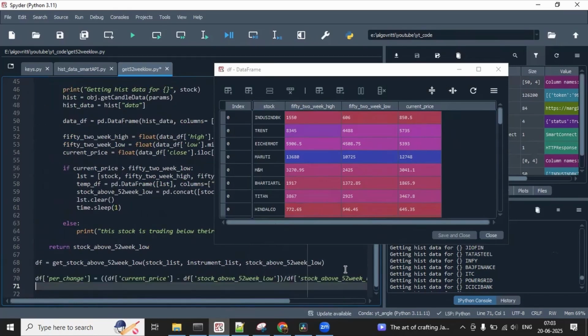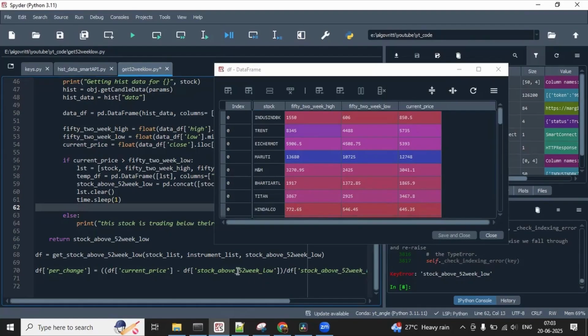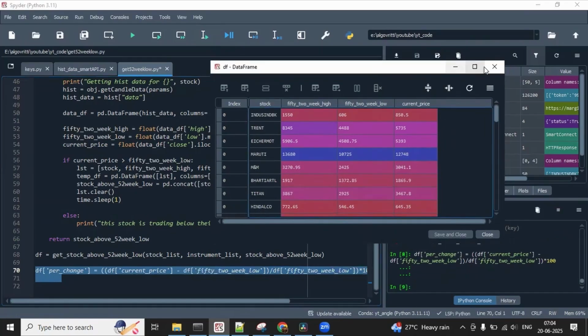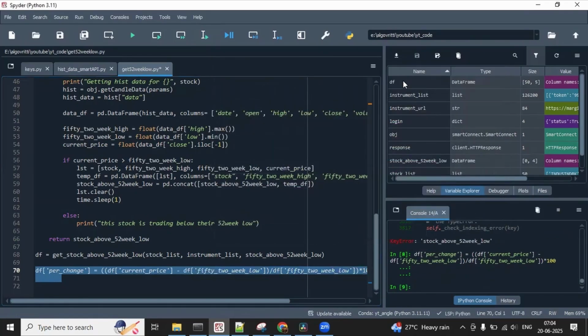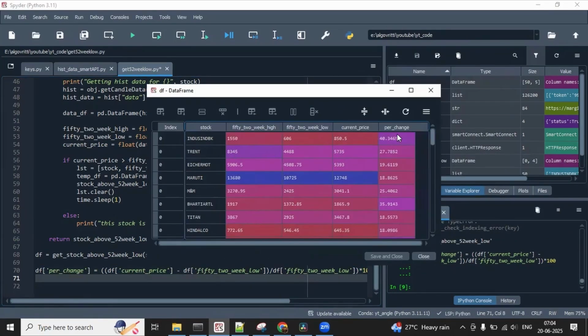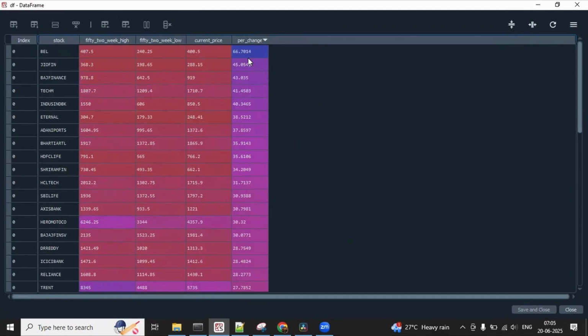Now let me run this line. Oh, there is a typo here. It should be 52 week low. Now let me run it again. And if I open this DF again, we will get a new column. As you can see here, now we have a percentage change. Let me expand it. I have sorted this column in descending order.